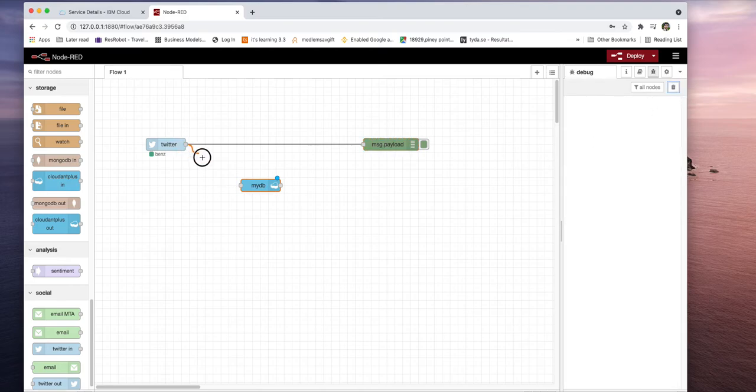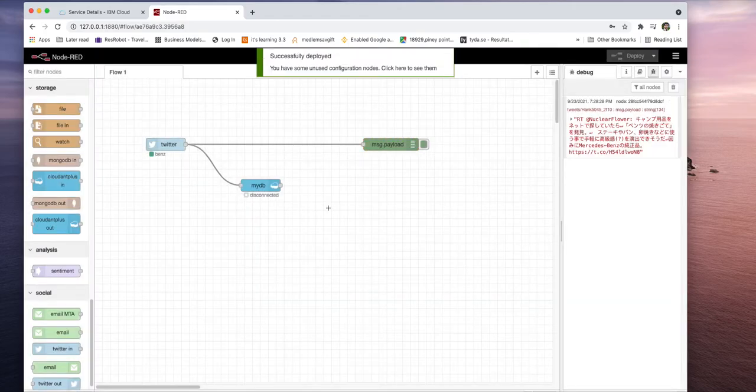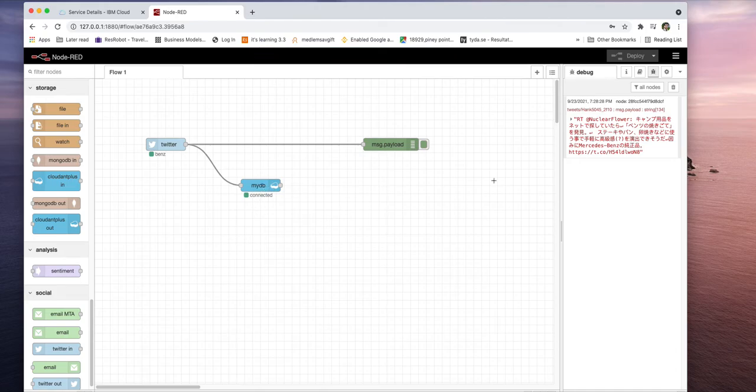And we connect it to our input that in this case here is a Twitter node, and then deploy it. So now it's connected, and the new tweets should go to our database as well. Okay, let's wait a bit to see if there's any new tweet. Yep, there's a new tweet.